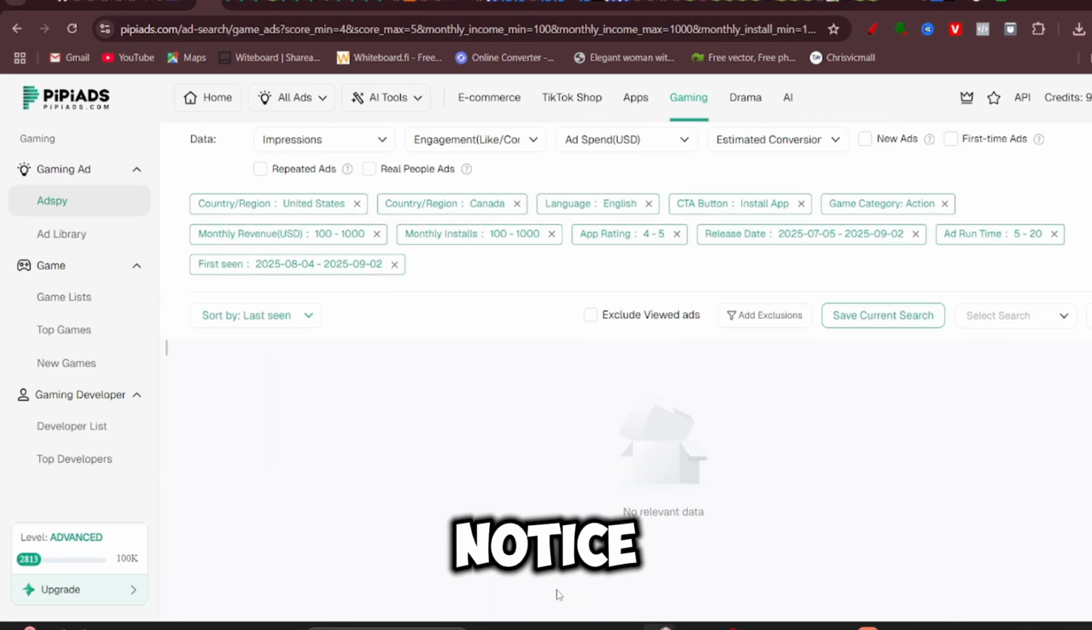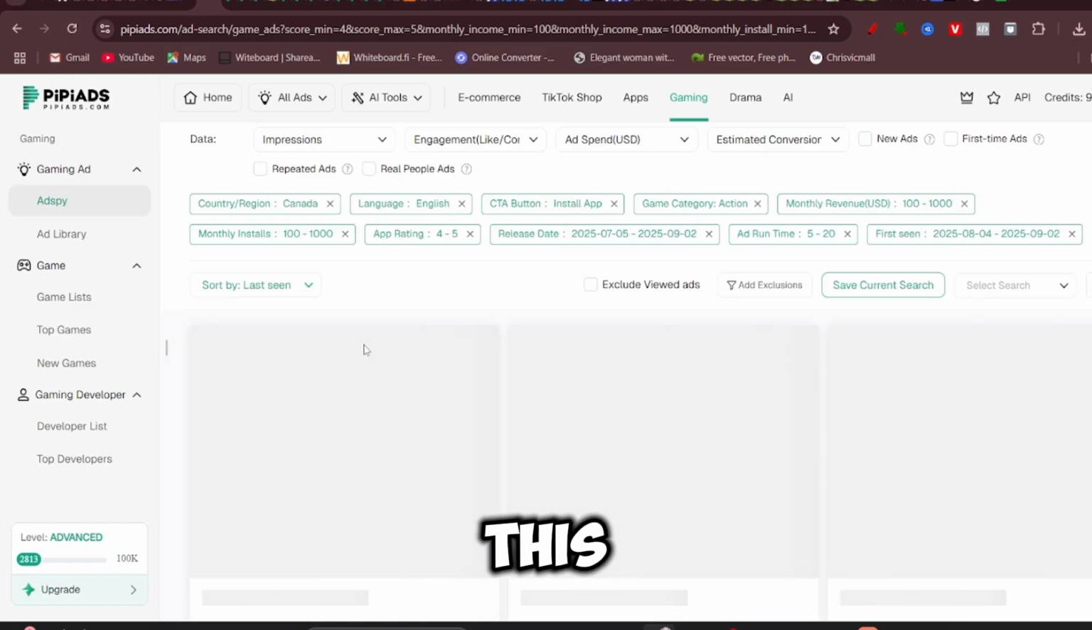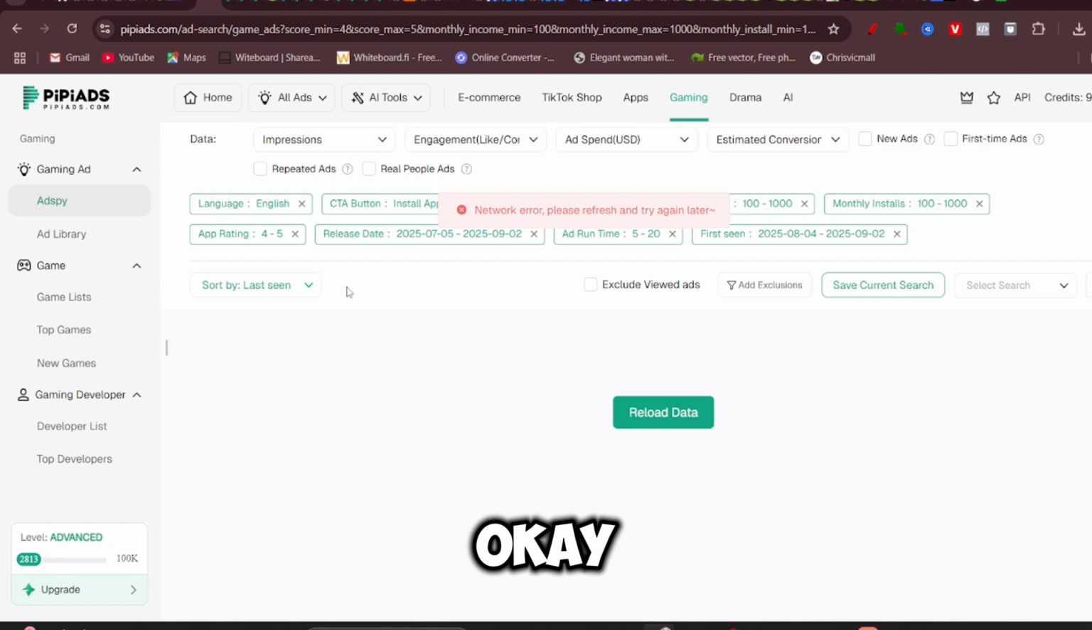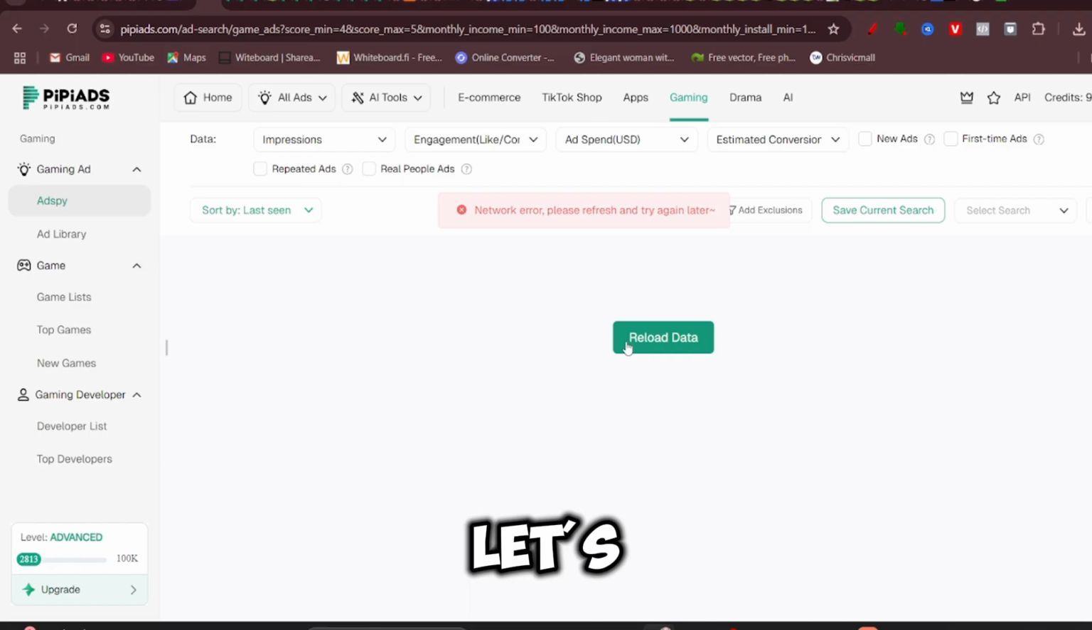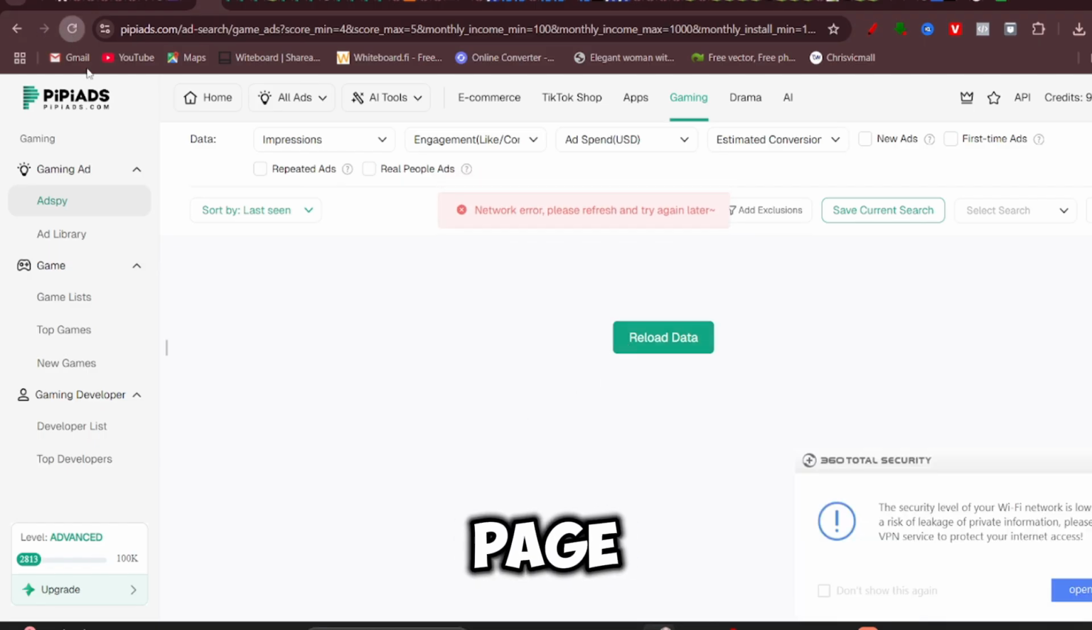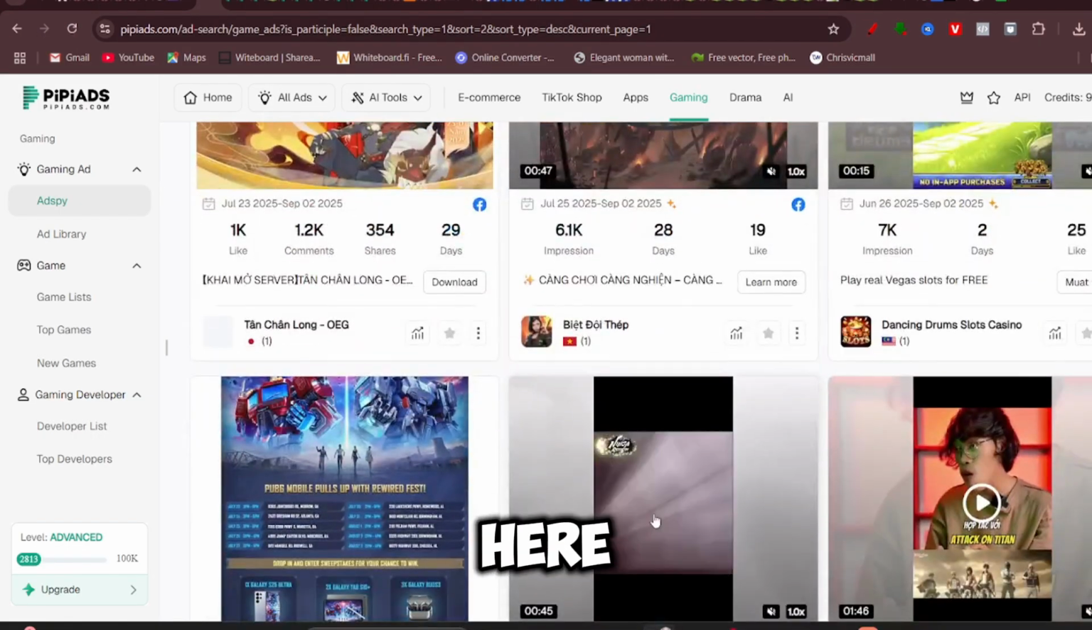Now, if you notice, there's really very little data here because we're being too specific. But if I close the country, I remove America and I remove Canada, okay, we load data, or you clear everything. Now, if you clear everything, let's just wait. Let's refresh the page. So, refresh the page, we're back here, right?